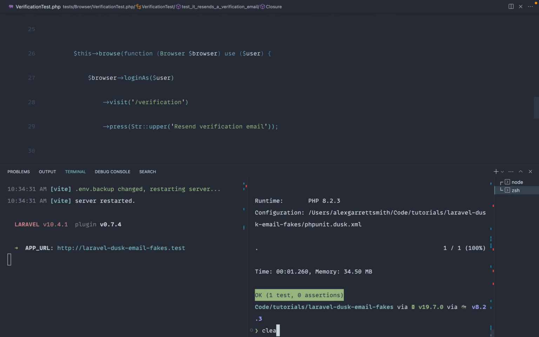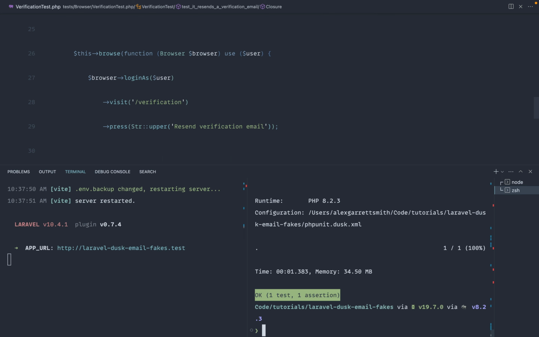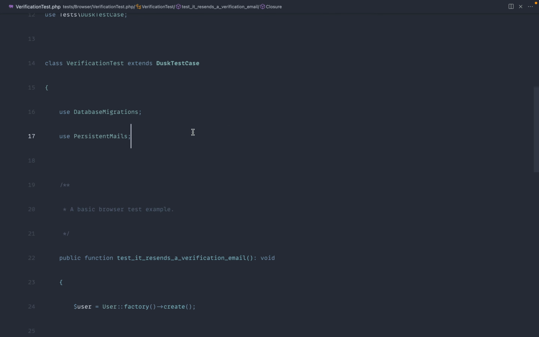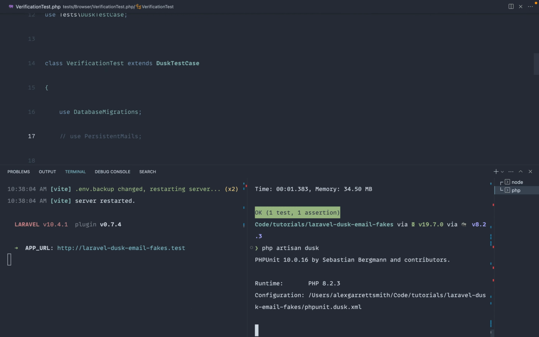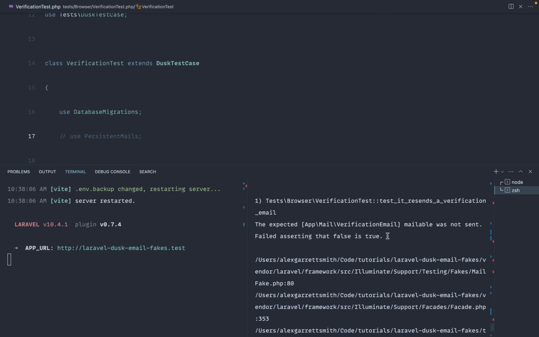So let's go ahead and just run this now, and then we're going to run this without this trait just to see that it does actually fail. So you can see that that has worked nicely. Okay, so that's how we send this. What happens then, because this kind of looks like magic, if we don't include this use persistent mails trait? Well, if we go ahead and run this, sure enough, we're going to get a fail because that email has not been sent. So the mailable was not sent, failed asserting that false is true.